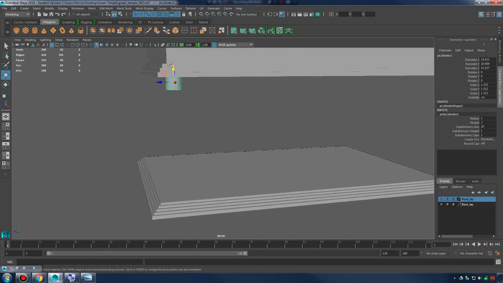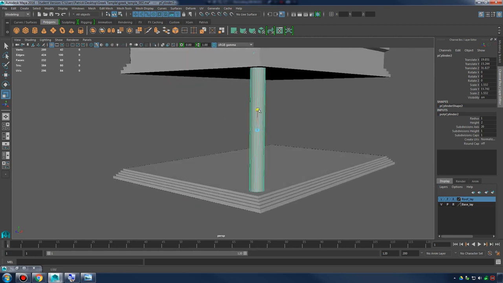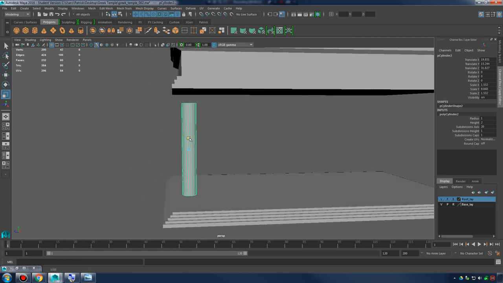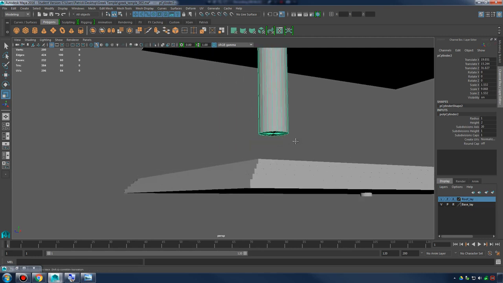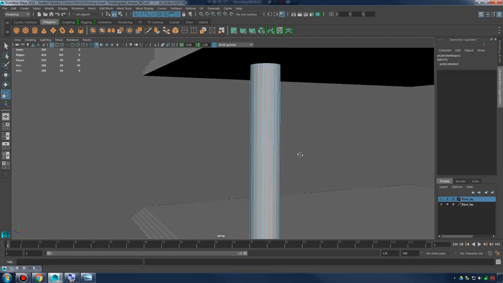It looks pretty good. Now I want to scale in the Y direction. And I'm going to leave a little bit of room for the top and bottom so I can create some nice bases there. Alright. Now we're going to create some bases here.